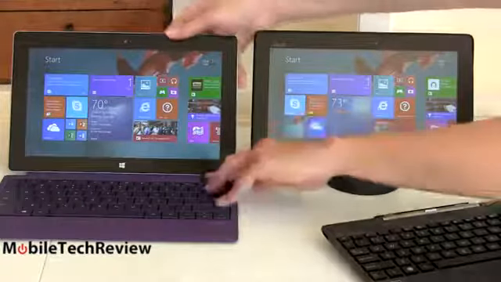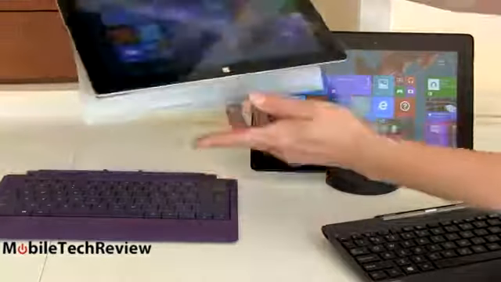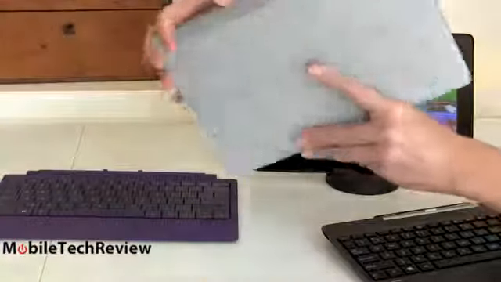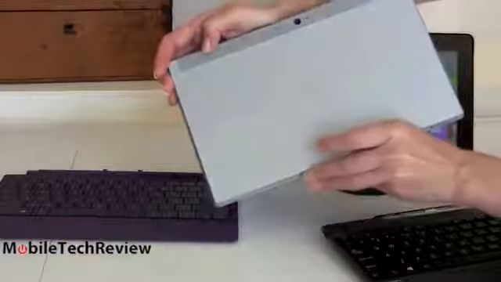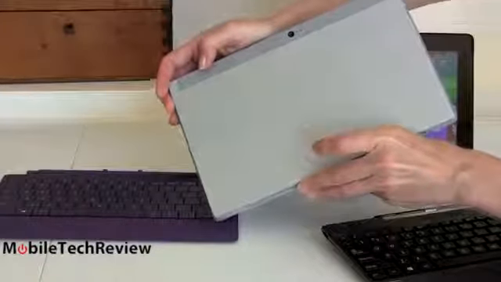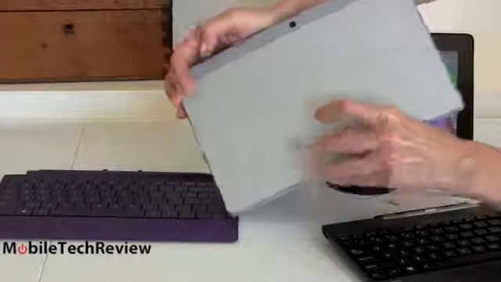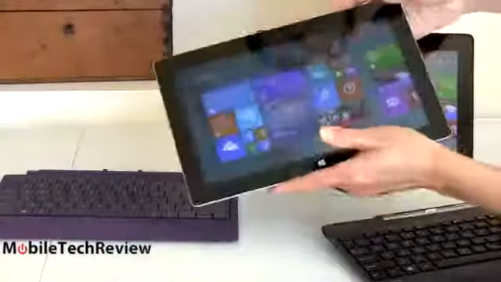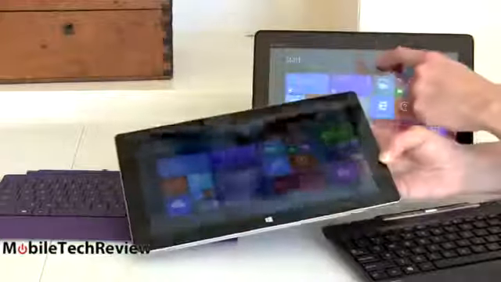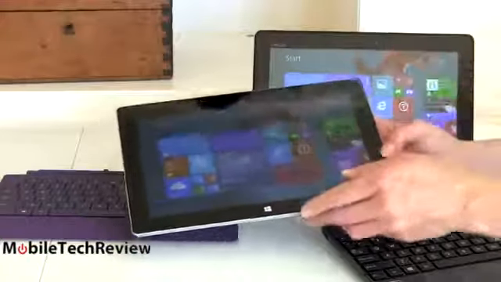Now with our Surface 2 right here, you get an aluminum casing. Really high quality, desirable looking hardware. 2-position kickstand now, so you can use it both on a table and on your lap as well. Vapor magnesium casing. Full 1080p display versus 1366 by 768 on our more budget-oriented Asus.